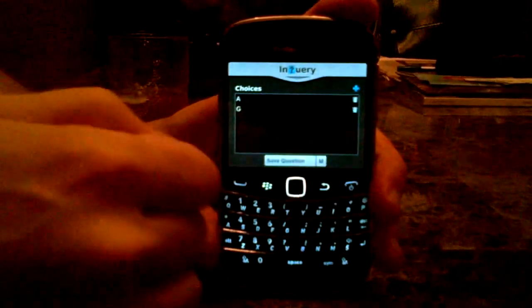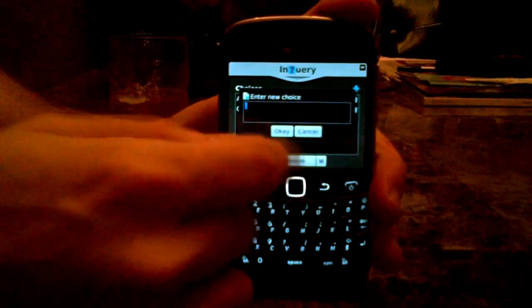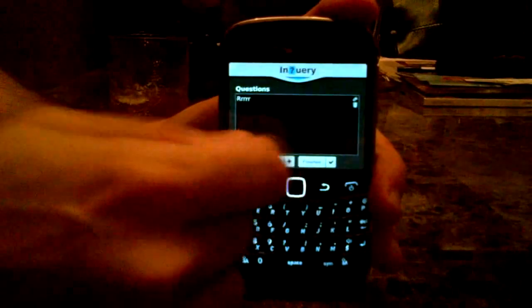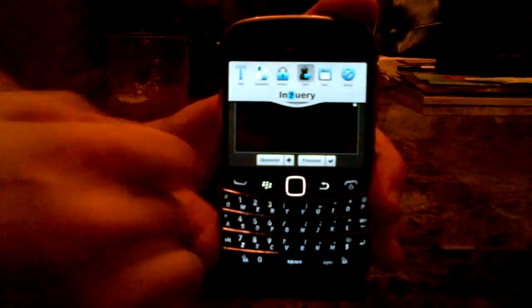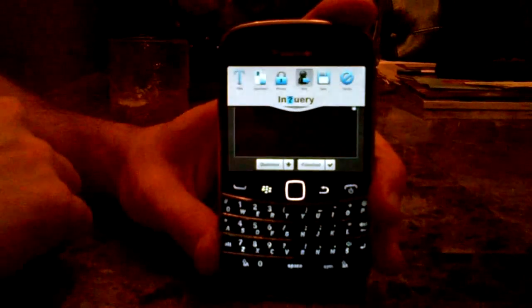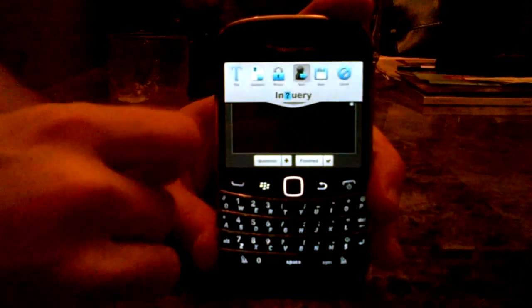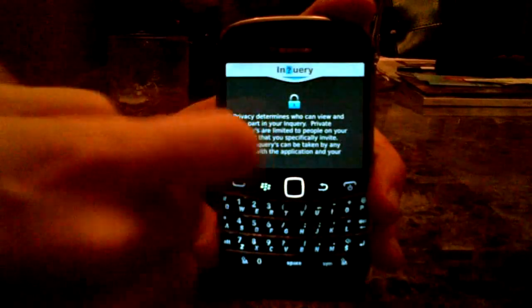You get a maximum of 10 choices per question. At the bottom here we have a save question button, and from there we can hit finished, and it'll go right up to the top. If you can see, and it says send, that's how you would go and send it. But what we're going to do is navigate through a couple of the different things. We're already on the question screen, so we're going to go to privacy.